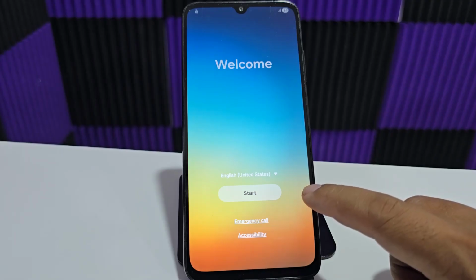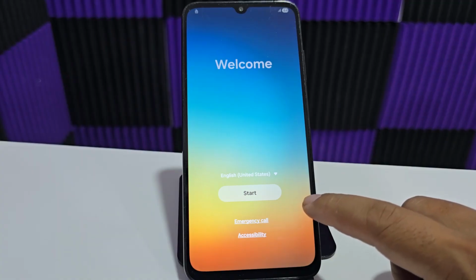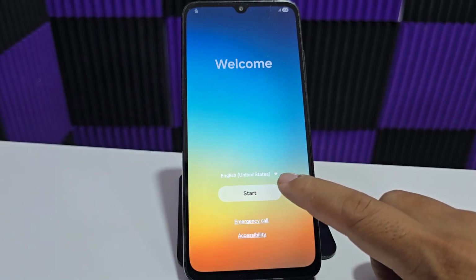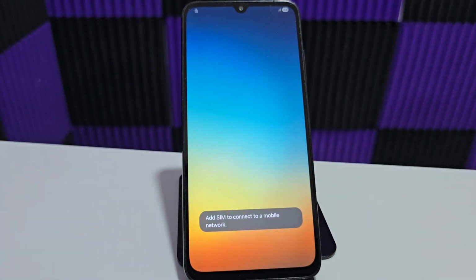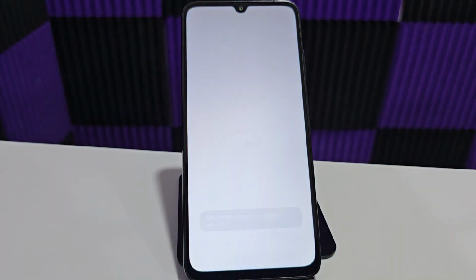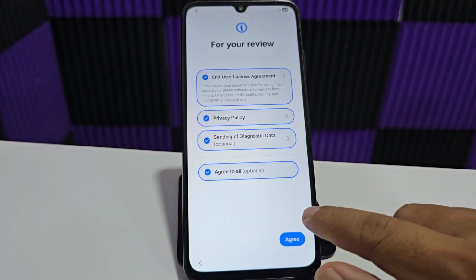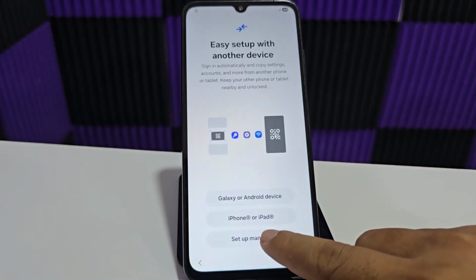For those who don't have a PC, in the video description and in the first pinned comment, we've left other completely different methods. Methods without a PC and other methods using a PC. What we're going to do now is connect to a Wi-Fi network to start this recovery process. We're going to connect to a network to recover our device.